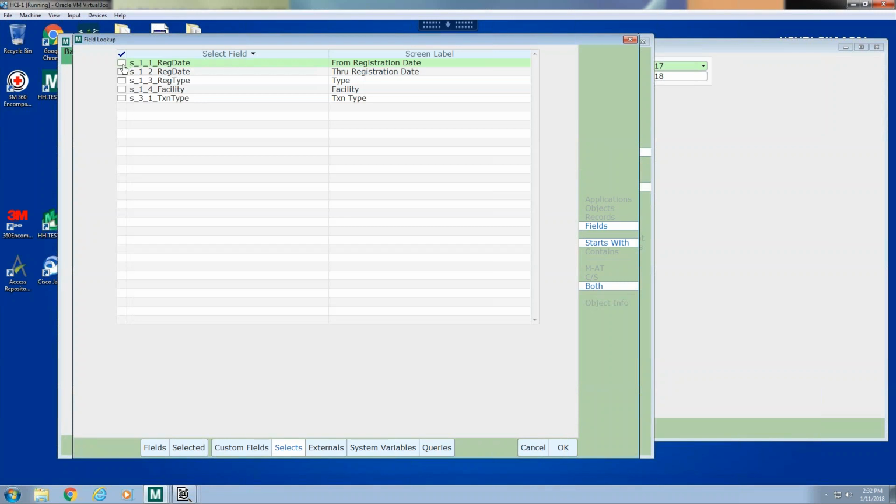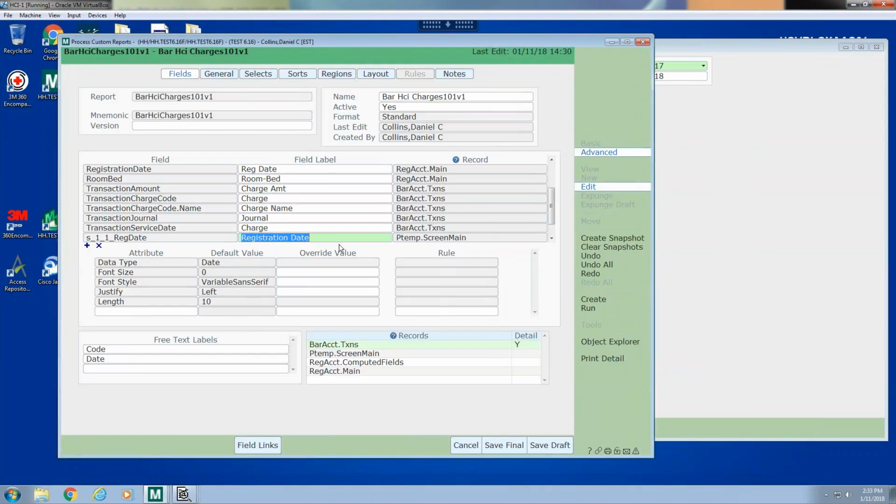So we'll do registration date and facility for now, both the from and through registration dates and the facility. And I just have to click on OK. I'm going to give this a label of from registration date and through registration date. And facility is fine.